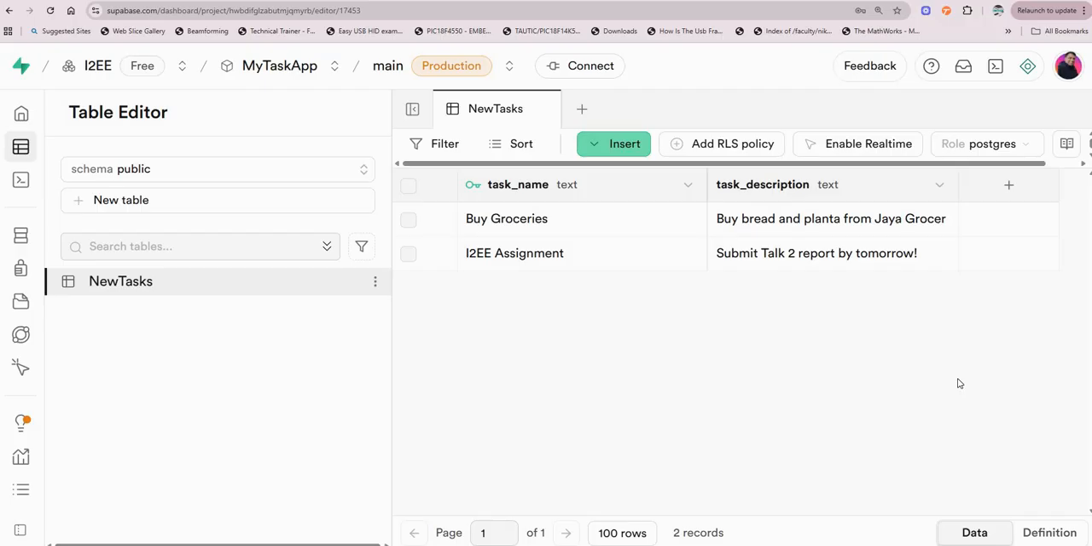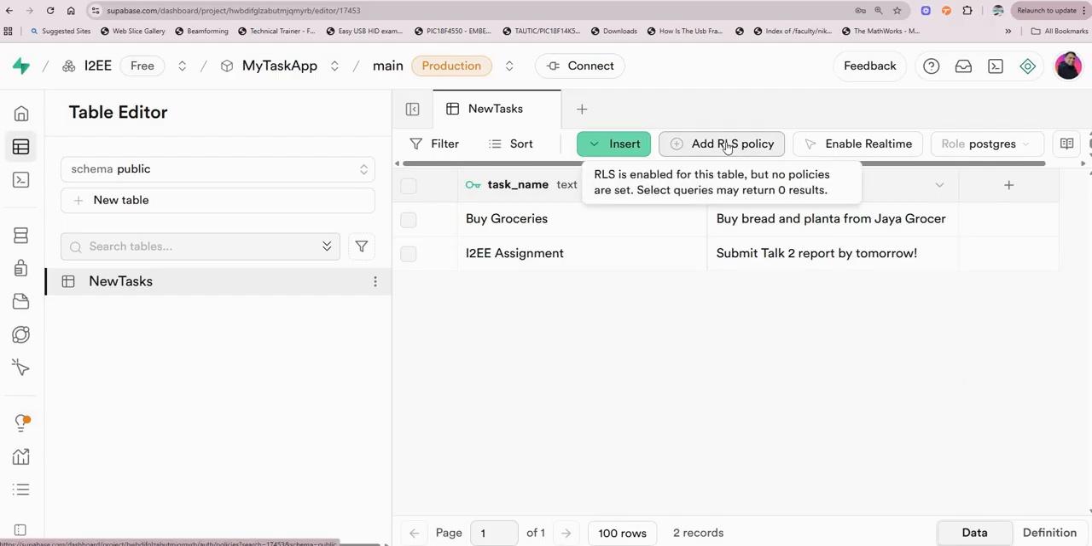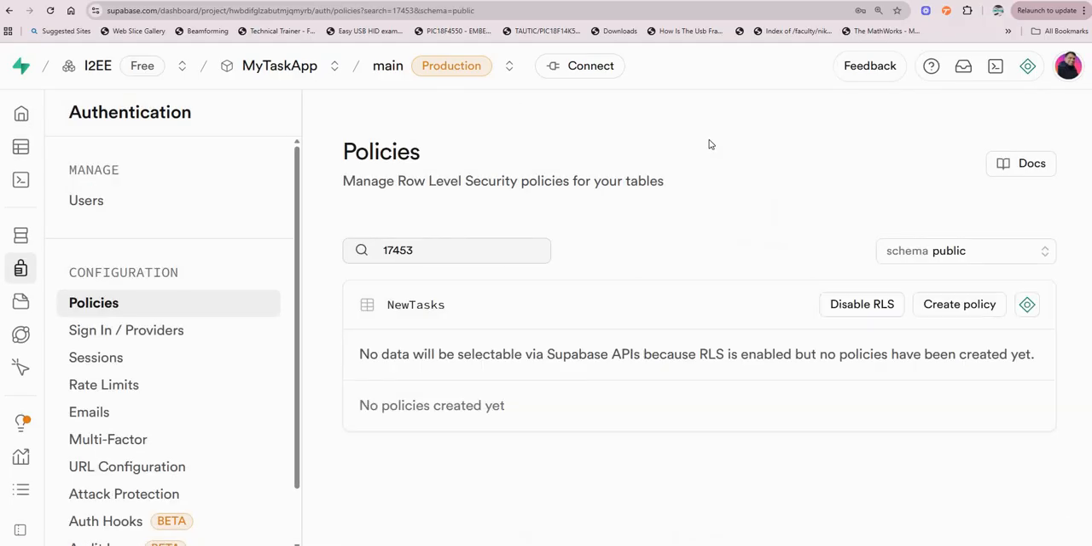Everyone done? Now the thing is, because of the RLS policy, it actually restricts your database from being read. So just now if you tried to connect it to your FlutterFlow and tried to query, you would get 0 because the security doesn't allow it. So you have to change it. That's why you see RLS is enabled for this table. No policies are set. Select queries may return 0 results. So if you don't change these settings, even if you try to query the new tasks, it won't give anything. So click on add policy.